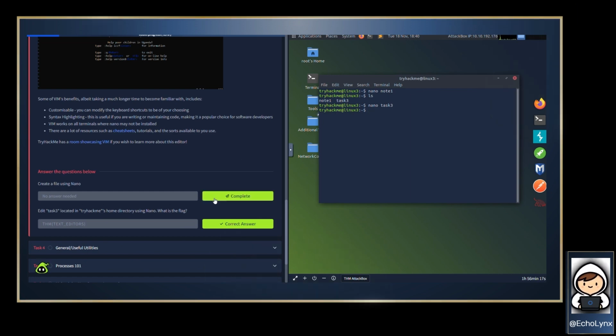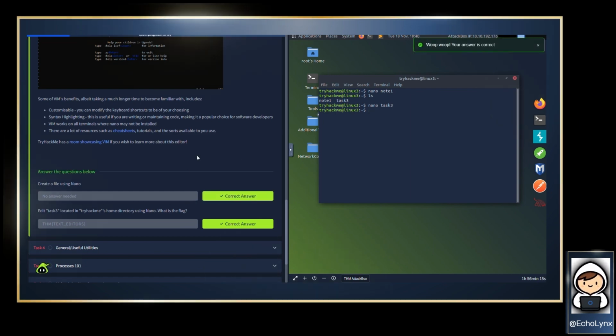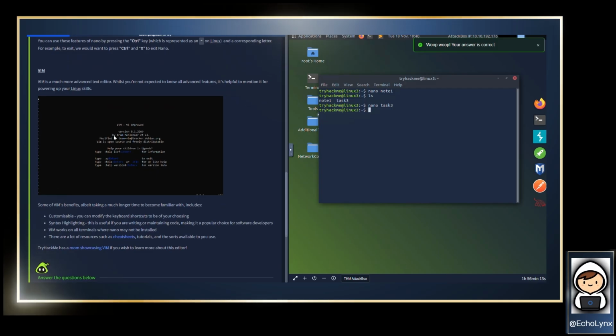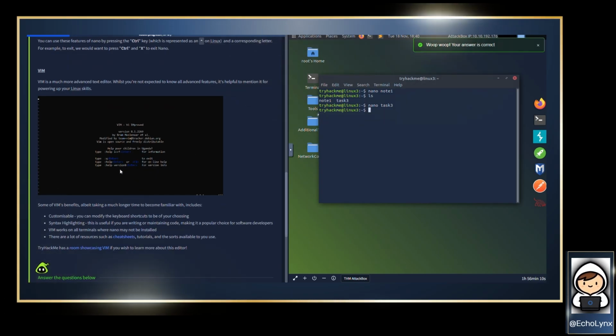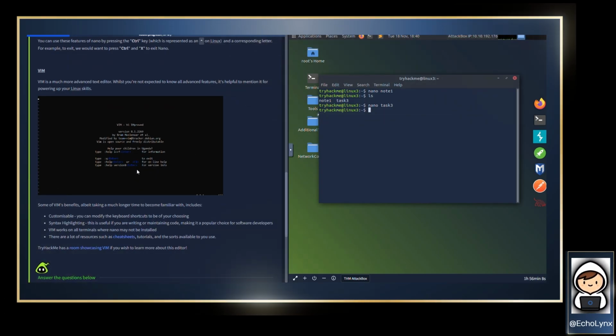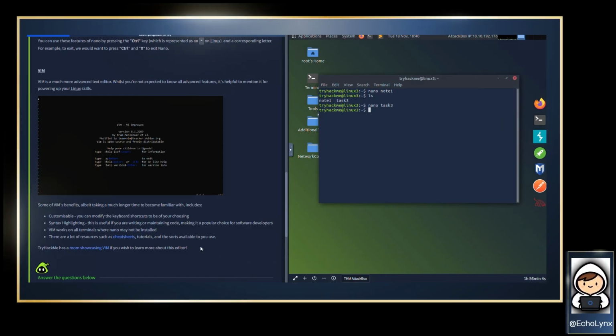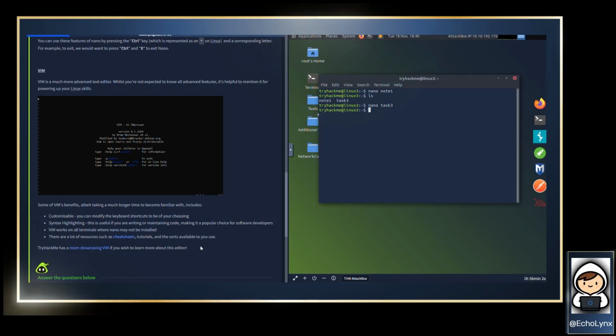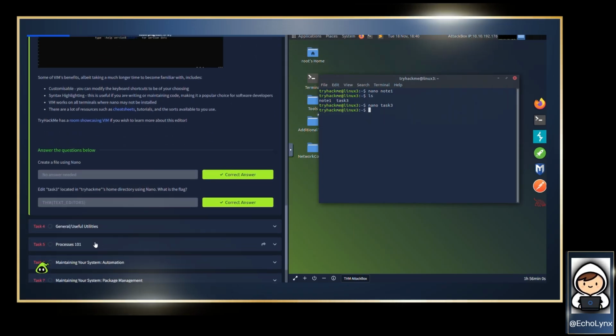and you're done. Quick Vim primer if you're curious. vim note1, press I for insert, ESC to stop editing, :wq to save and quit, or :q to quit without saving. For this task, Nano is faster, so stick with that.